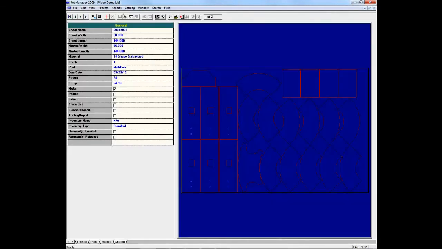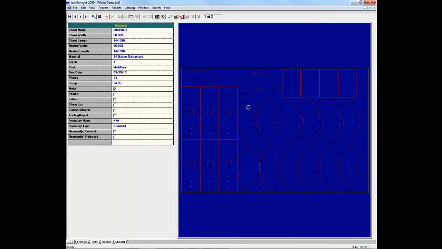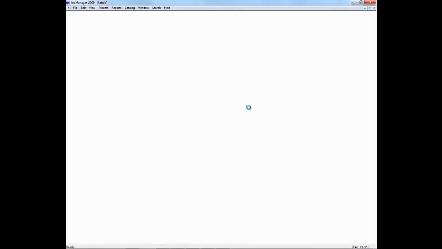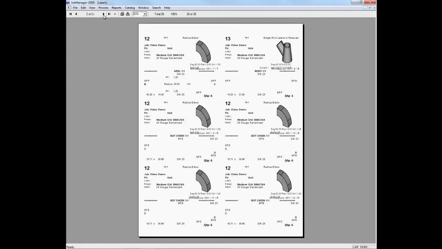The other frequently used report would be just our labels. And these are peel-off labels, printable on any printer, just using Avery standard labels. And there will be one label for each piece, labeled with a picture of the part, so that you can keep track of the pieces as they are cut. These are also modifiable.